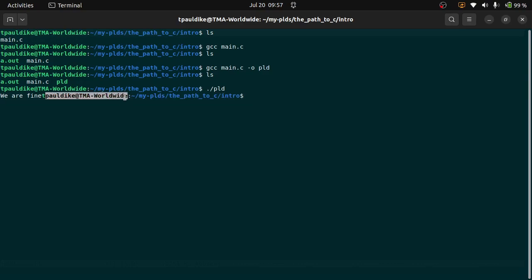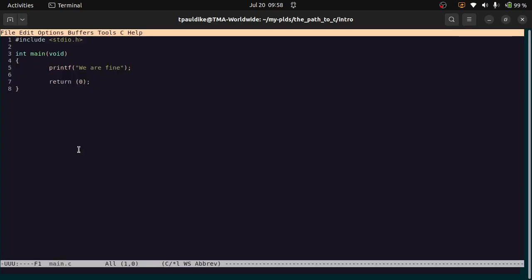Followed by my prompt. This one is called the prompt. This is what you can see here. It usually ends with dollar or hash. I don't want to go into that explanation now. So this says "we are fine". I don't like the way it's printing. I want it to print like this and leave space. So I'm going to add a new line character. And that is backslash n.